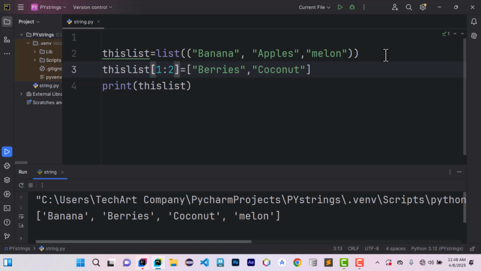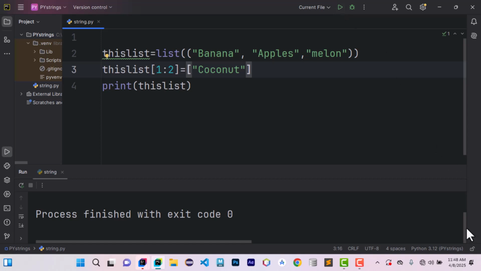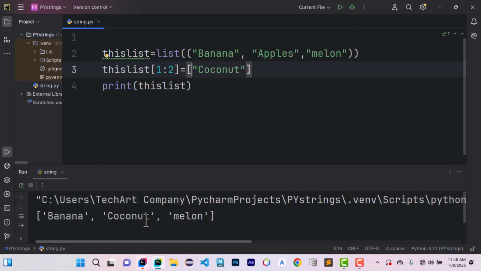So let's do that by just having only the coconut here. So delete this, and now we want to run this and see what we have. As you can see, we have the banana and then the coconut and then the melon. So this was replaced. So guys, that's the final thing here, whereby we talk about inserting items.